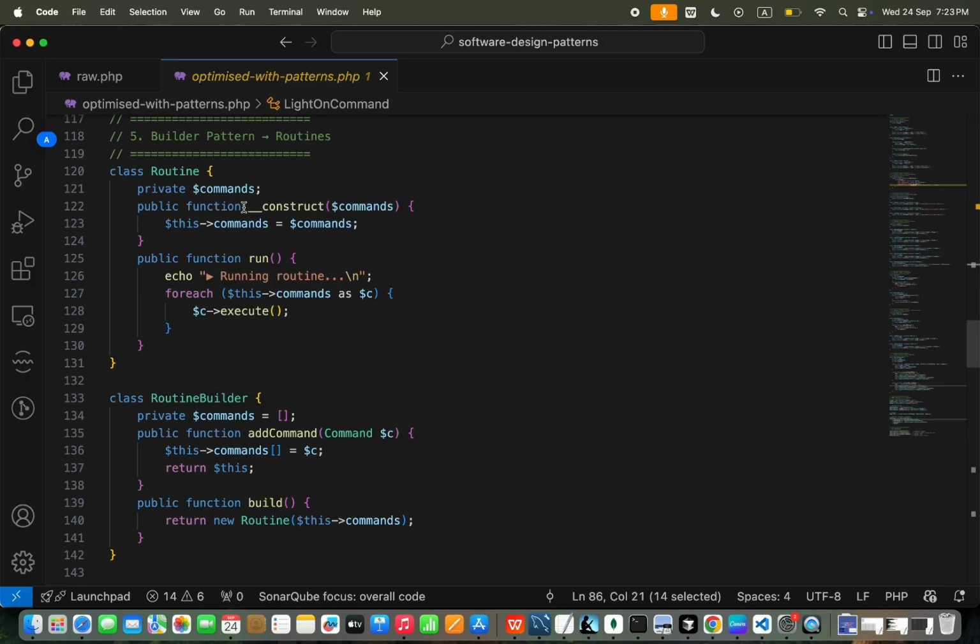So we will define a set of commands using the builder pattern. We will keep on adding the commands into a routine and we will execute that routine itself. Let us understand the builder pattern here. We define a routine, and a routine can have a set of commands.